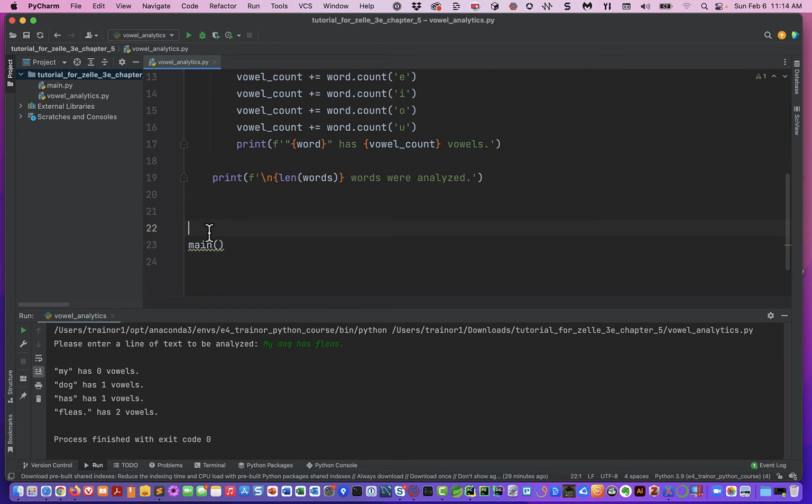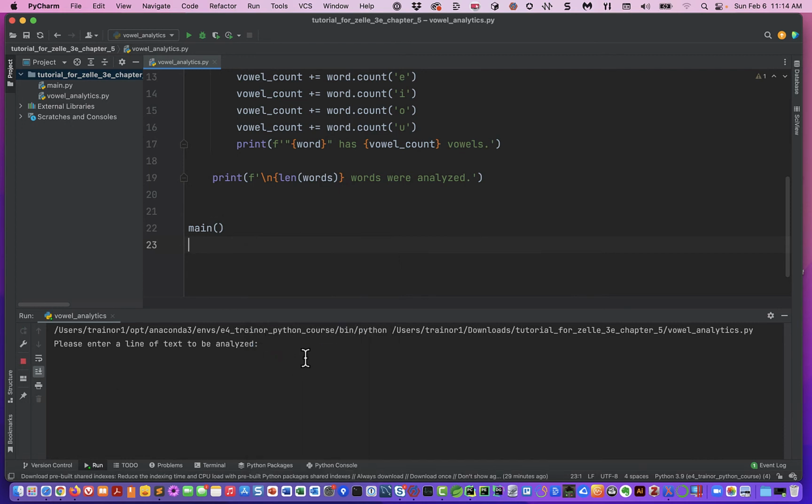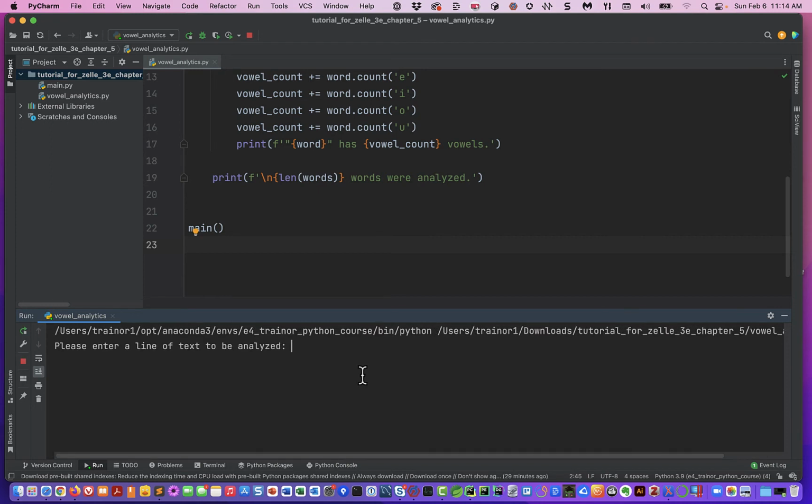Let's see if that gives us what we want. We get too many blank lines before main. Okay, that's good. So let's give that a run. Let's make this a little bigger. My dog has fleas.